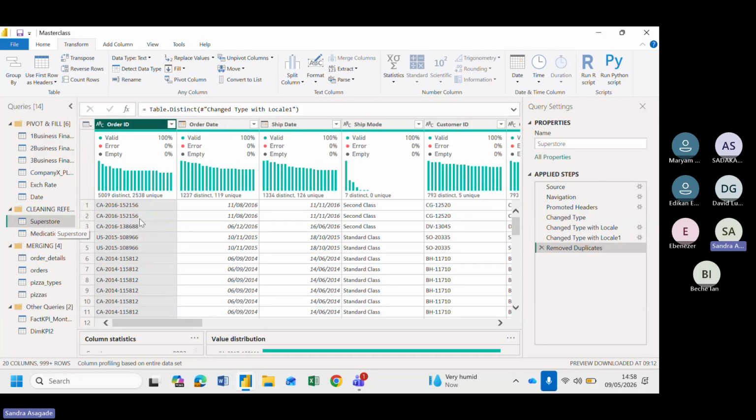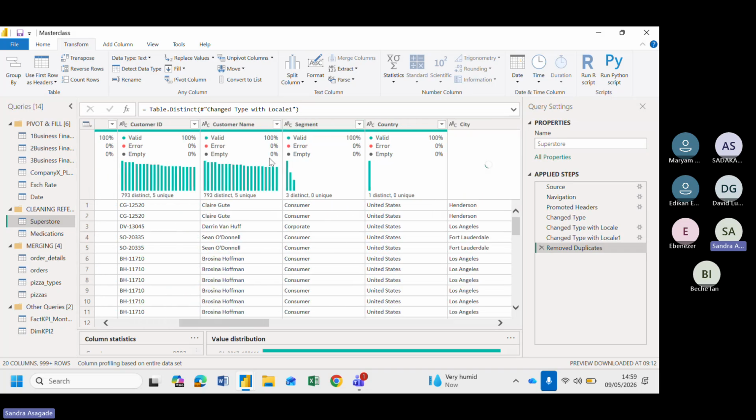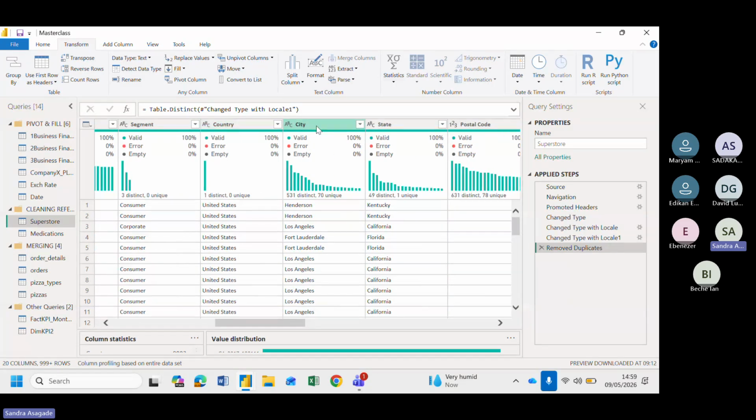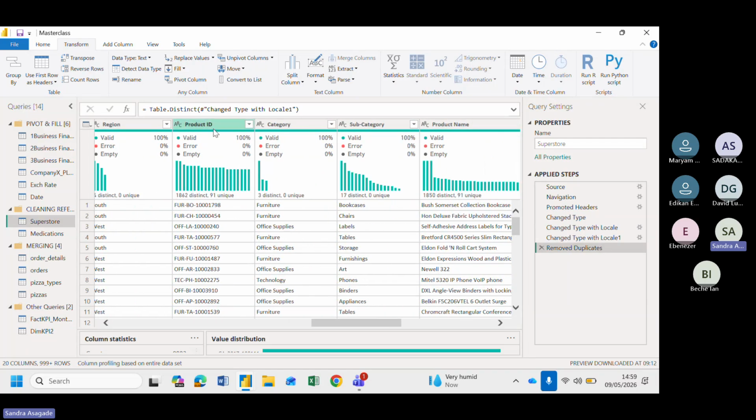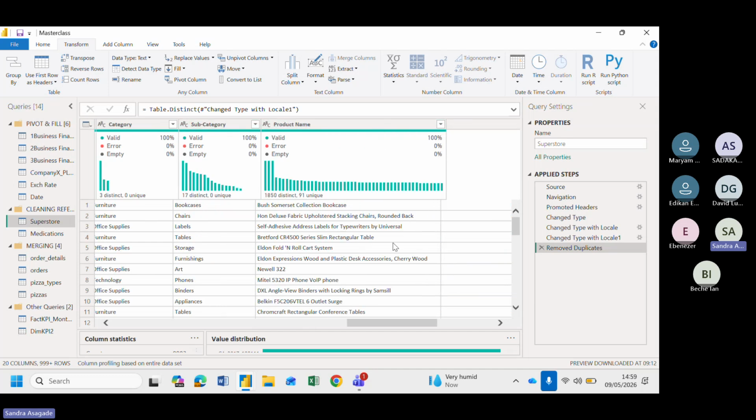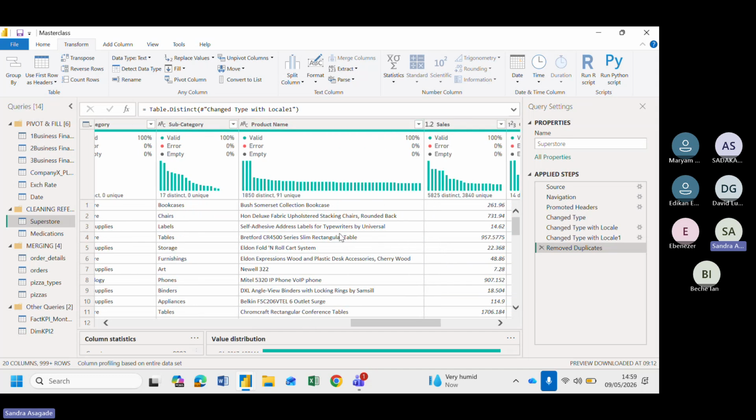So now I want to break this superstore data into fact and dimension tables. Right now I can see the order ID, order date, ship mode, customer ID, customer name, customer segment. So that means we can have a customer table from this. And then we have country, city, state, postal code, region. So these can fall into a location table. Then I have the product ID, category, subcategory, product name. So all of these can fall in dimension tables.